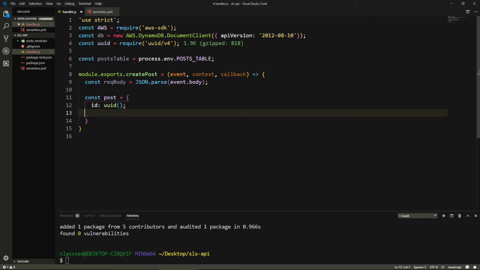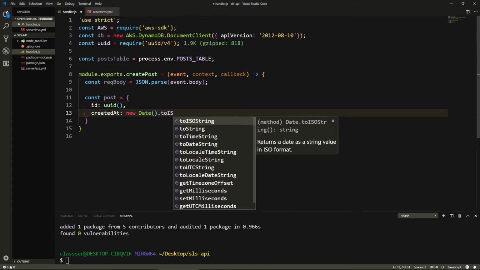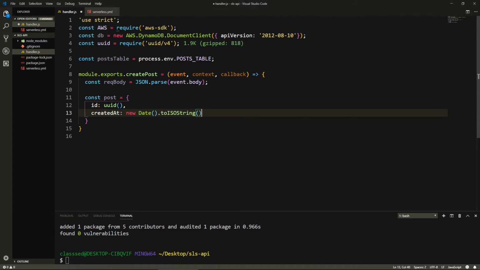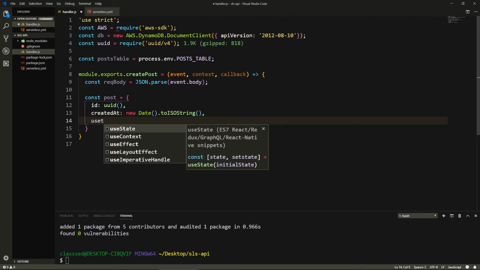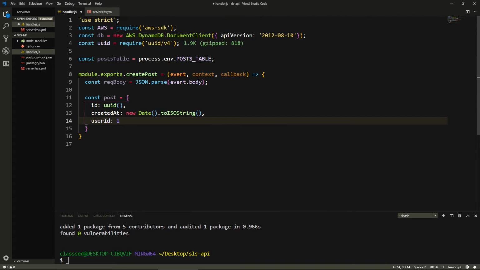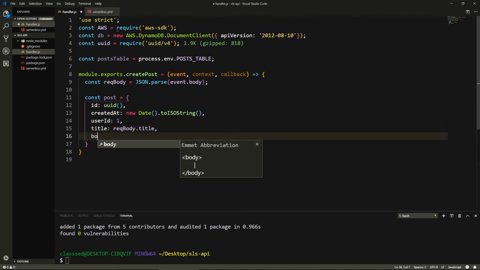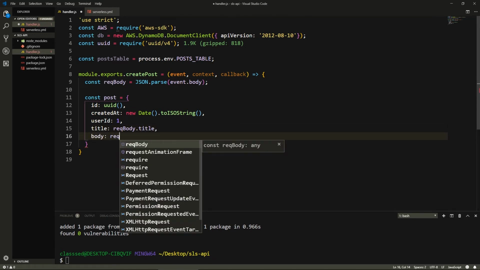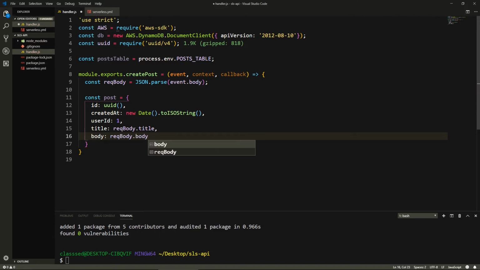Here we call it as a function. Oops, no semicolon. And here we say createdAt, we need a createdAt, and it's just going to be a new Date. And I'm going to call the toISOString method to make it an ISO string. And here we'll have a userId, which is just hardcoded to be 1. And here we'll have the title, which we'll get from the request body. So reqBody.title, and the body from the request body as well, .body.